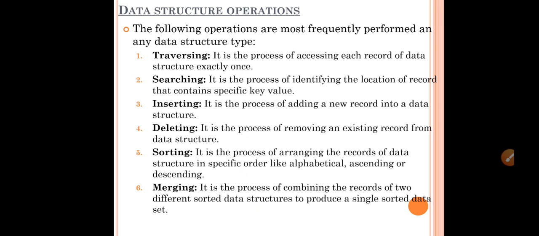Sorting is the process of arranging the records of a data structure in a specific order, like alphabetically, ascending or descending order. So in sorting, we are arranging the elements in ascending or descending order. The next one is merging. It is the process of combining the records of two different sorted data structures to produce a single sorted data set. So merging means we combine two different data structures. So this is about the data structure operations.